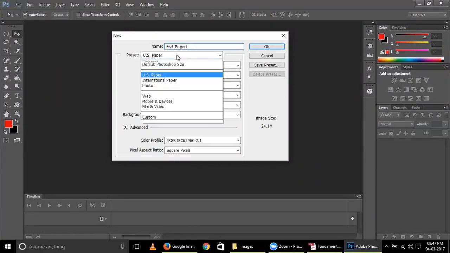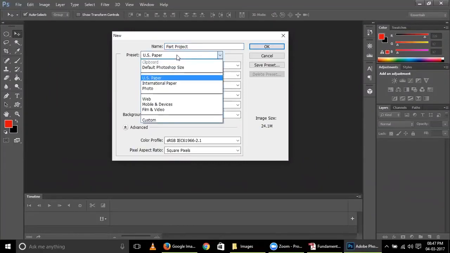In this preset, you can choose which kind of preset you want to work with. These three presets are for print purposes. These two are for your web and mobile devices, and this is for film and video. So if you are going to create any print document in Photoshop, check these settings. This is for websites, like banners or social site messages and designs. You can go for web.